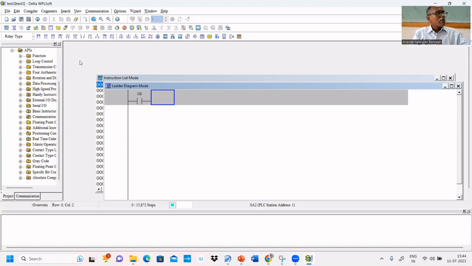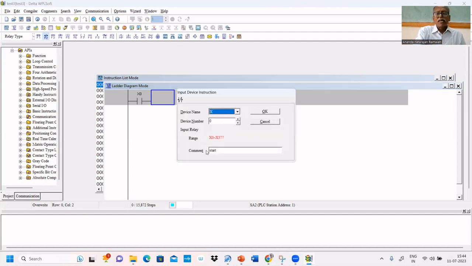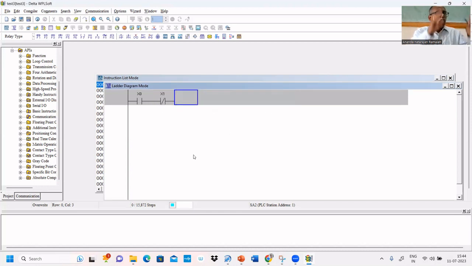Suppose we put normally open, and the other push button you are putting is normally open, then here we have to put normally closed. We will put normally closed, and that name is X1. It means both switches will be open initially. If you press X0, the motor will be started. If you press X1, the motor will be stopped.